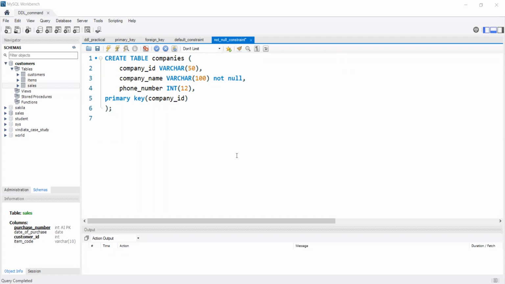And in this video, we are going to talk about not null constraint. So let's start. We will be using the companies table, which is present inside the customers database.